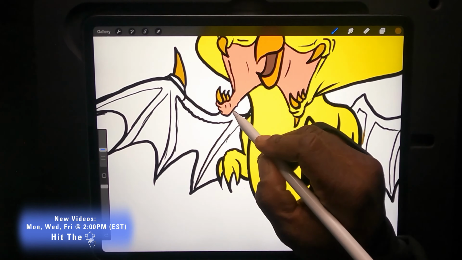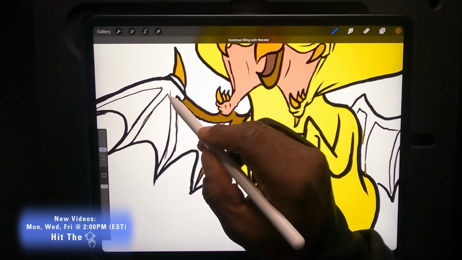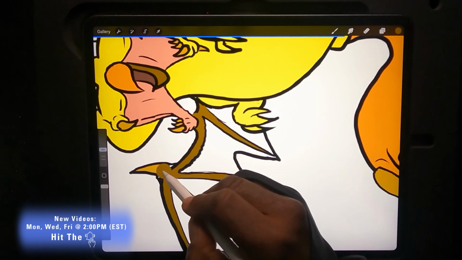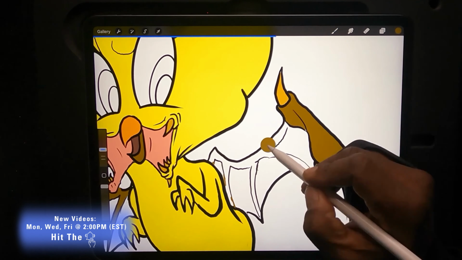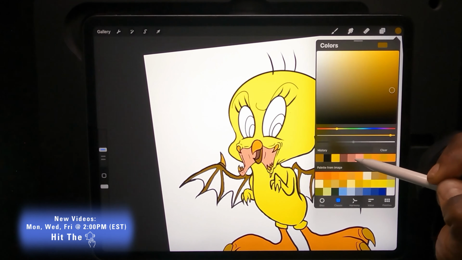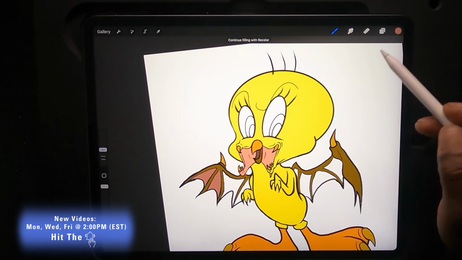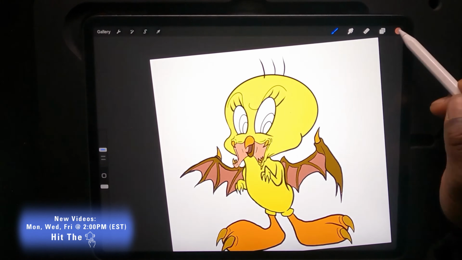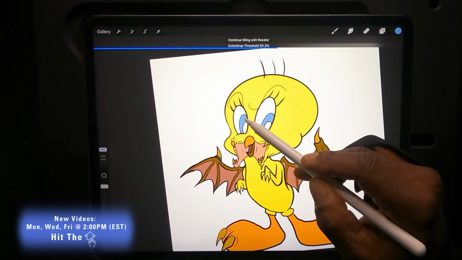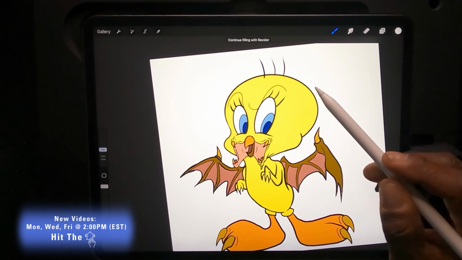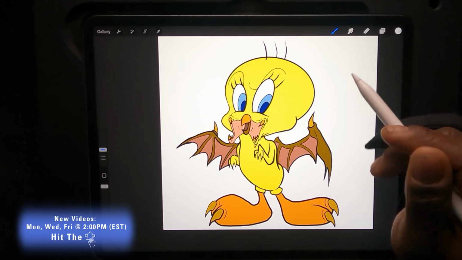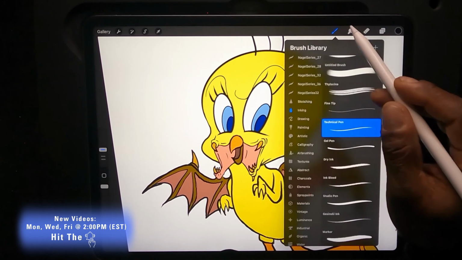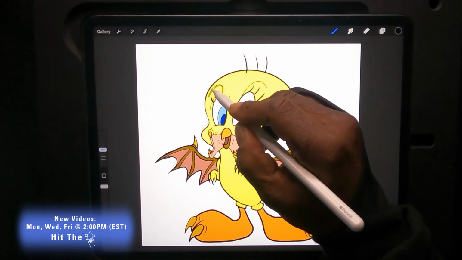The wing, I decided to go with it kind of like the dragon color, and the inside of the wings has, I guess, more of a reddish membrane kind of tone to it. So that's where my mind was at with it. Not changing the color of Tweety Bird's eyes. I'm keeping him with the same blue that we know him.